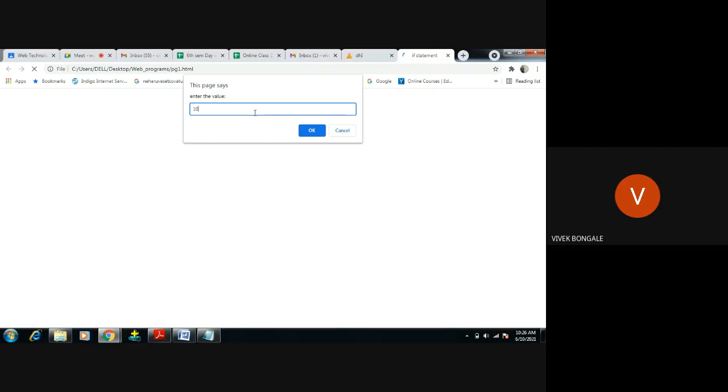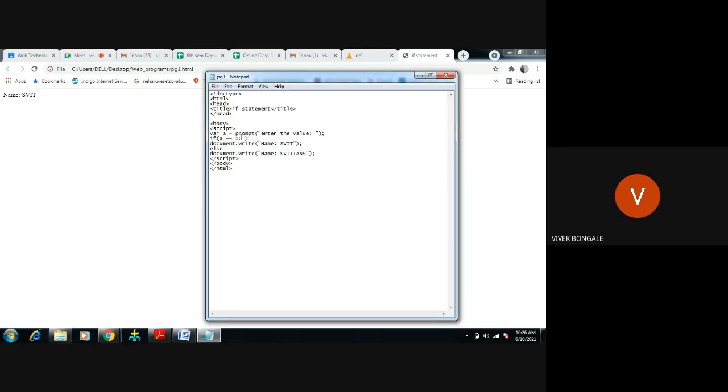This code is executing, right? This browser is loading. We have to give the value here. Some value I will give, like 10. I will give OK. Then name is SVIT. That value is passed over here, 10, so a equal to 10.